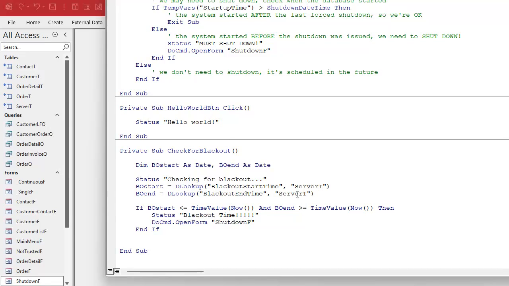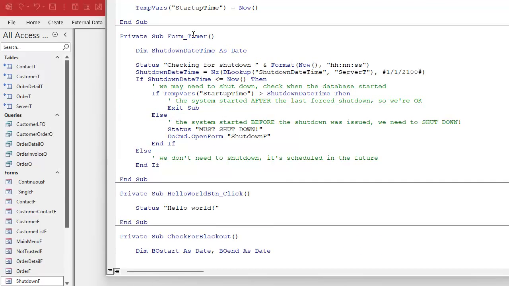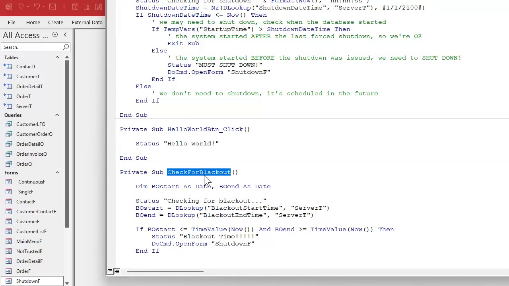Let's see here. We've got to check for the blackout, right? We wrote our code to handle this. Now, where are we going to put this? We've got to call it from somewhere, right? I'm going to call it from the form timer event. So every time the form timer runs, at whatever interval you have it set to, once a minute or once every 10 minutes or whatever. All right. So all you have to do now is say check for blackout, and it will handle everything else.